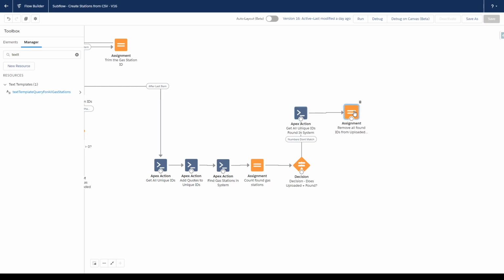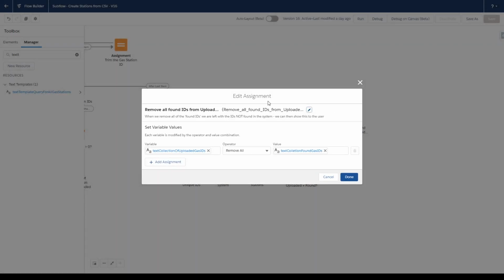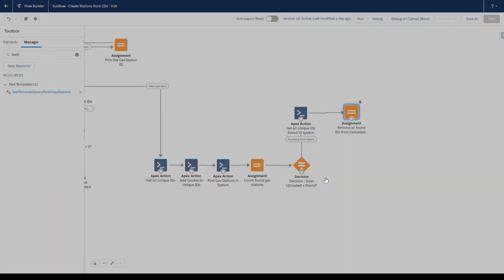So using a handy little assignment, we can essentially remove all of the gas station IDs that were uploaded from the gas station IDs that were found, or vice versa, really. So that's really what we're doing. What we're left with is the IDs that were not in the system, and we just output that to our parent flow.